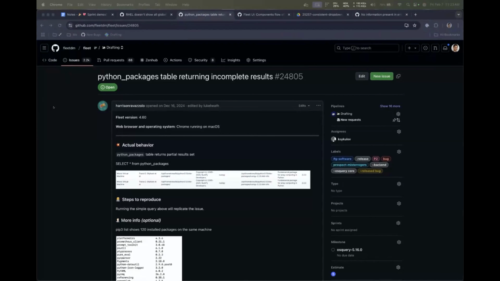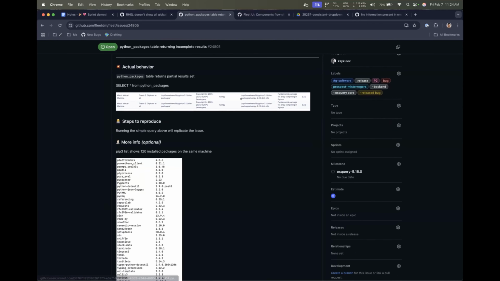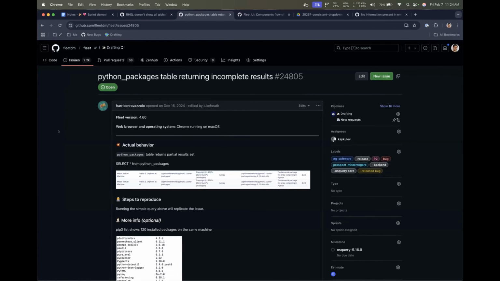Just real quick, yeah, we did get this merged. It should be going out in 5.16, the next osquery release, largely around Python packages and returning incomplete results. It's looking for certain paths for Python packages. We're expanding that, as you can see here. Minimal amount currently reported, where if you run a pip list, it shows a lot more things in there. So that should be going out, and we'll follow that up with some additional changes to our host vitals to take advantage of that.